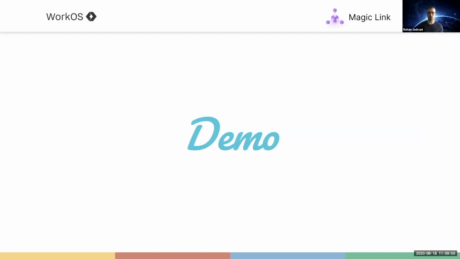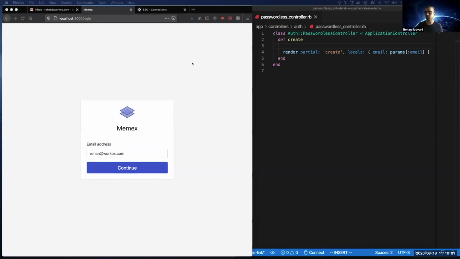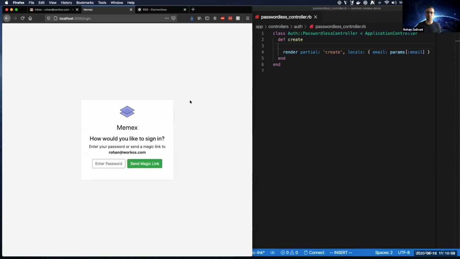So let's take a look at what this looks like in a live demo with Memex. I'm going to share my screen. Okay, great. So here I have the login screen for Memex, and I'm going to log in with my user. And let's pretend we've done some UI work, and we've added a button that can send Magic Link.